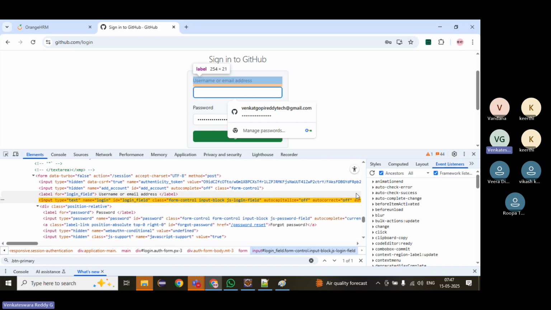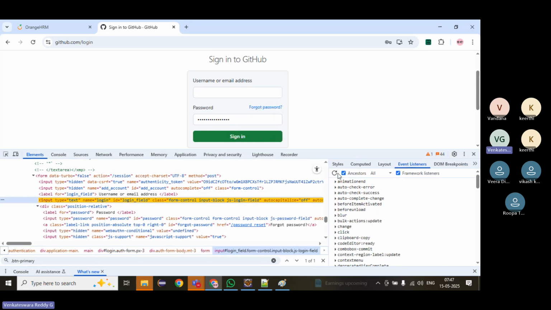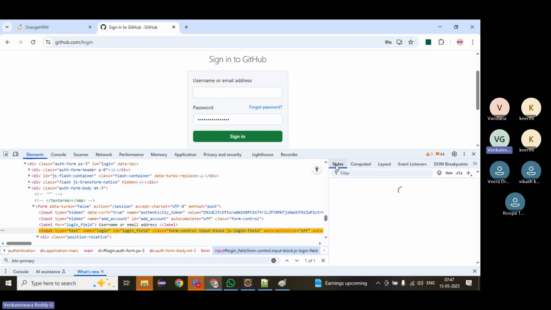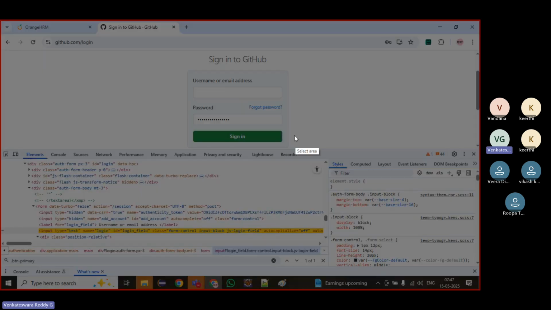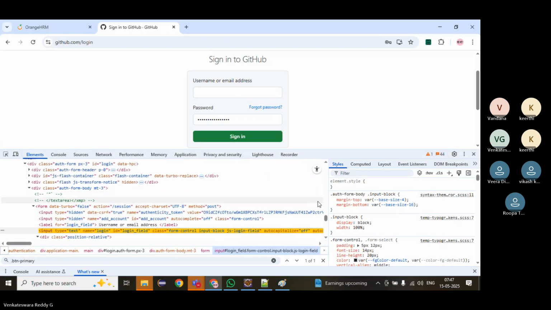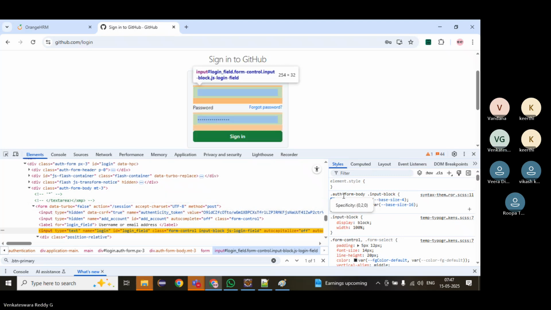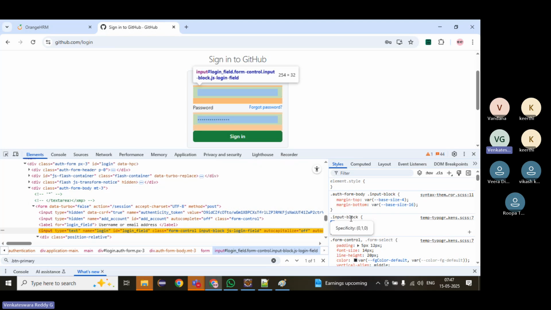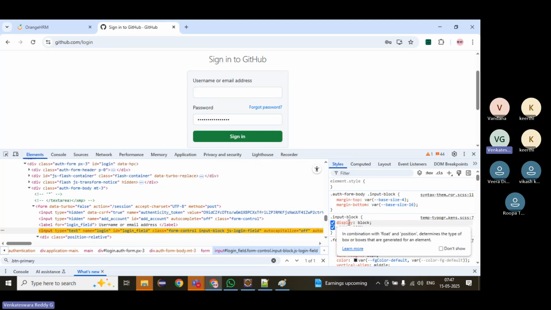How to find out those CSS values? First we have to inspect the element, then come to styles. Here you are able to see the styles. Click on the styles. Here it shows, for example, display as a block, and these are all CSS. So we no need to worry about it.